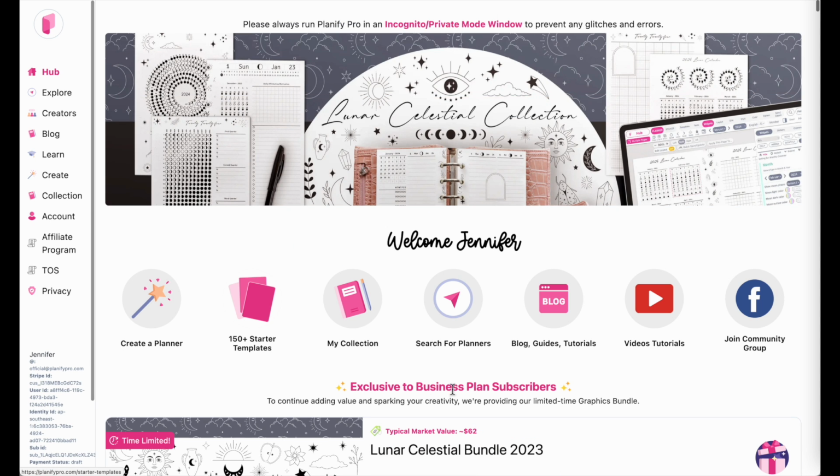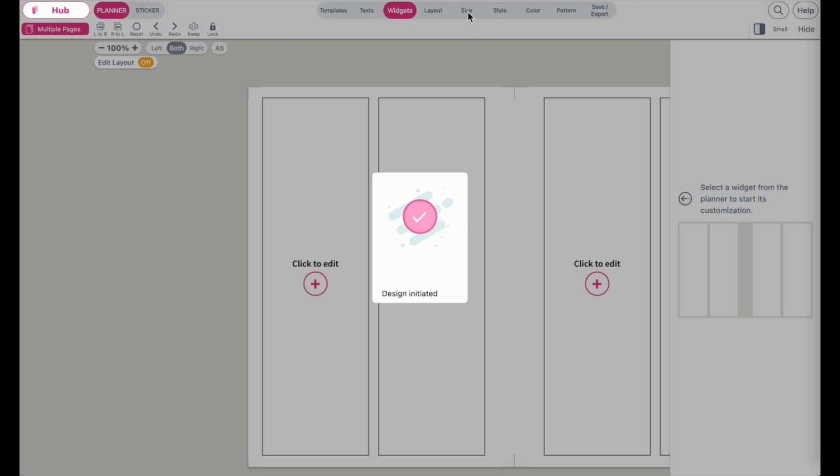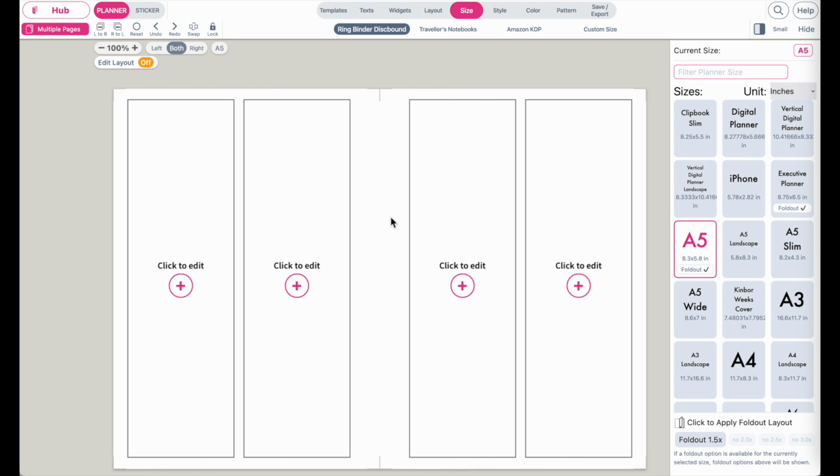Before we continue, please make sure you're running it in Firefox in the new private mode window, so you can make sure you're running the newest version with all the updates. So let's click on create a new planner, and then next you want to go to the sizing menu and here choose for which size you're creating the planner.